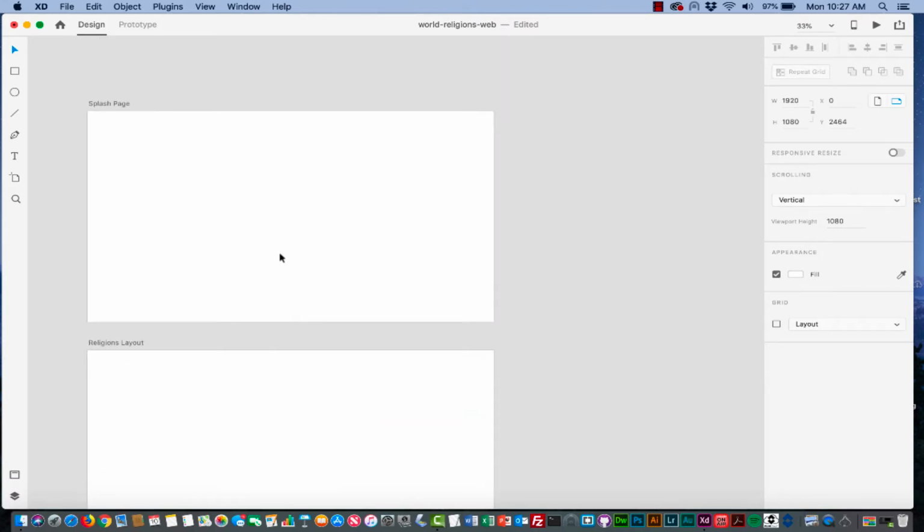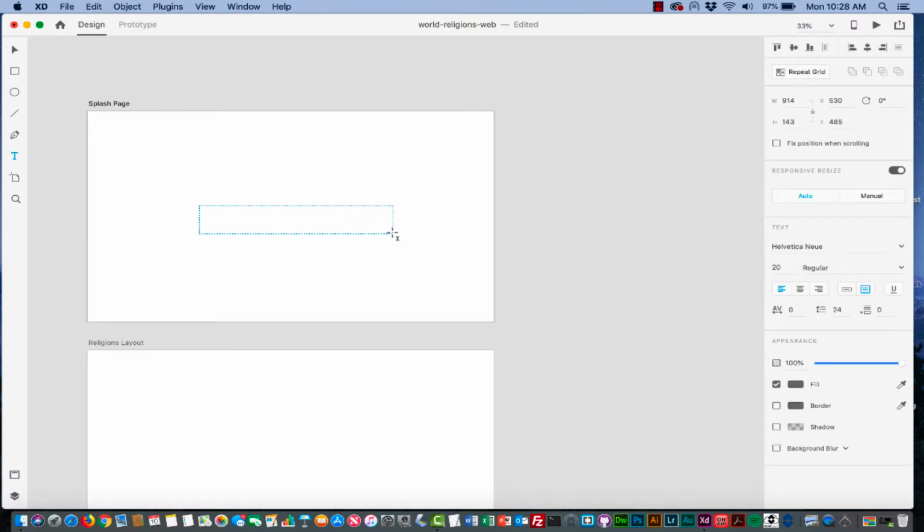Okay, so for our splash page, we're going to just do something really simple. We're going to have basically a title and a button. So I'm just going to start off with my text tool here and draw a little text. And I'm just going to type in World Religions. And I'm just going to do something like World Religions Explained. And we're going to change the size of that. You'll notice that over here on the right-hand side, I have my options tools and things for making this, my text.